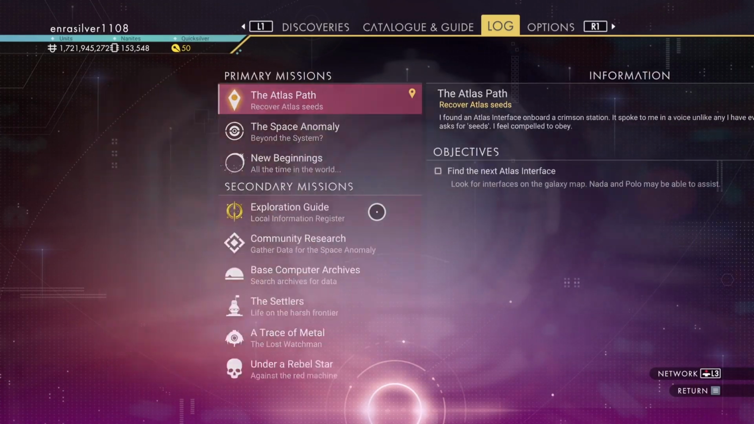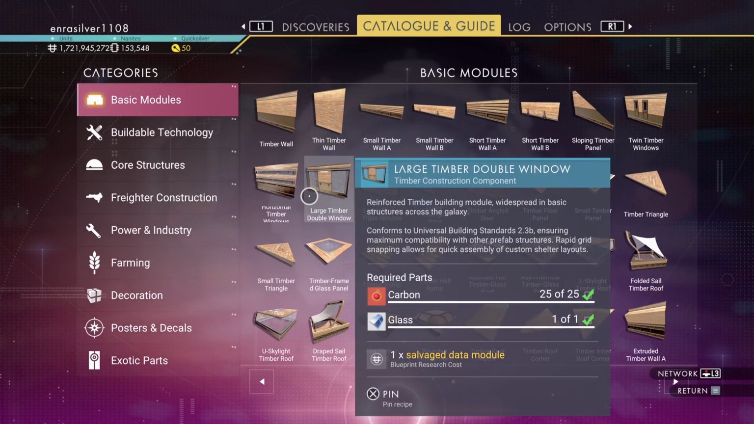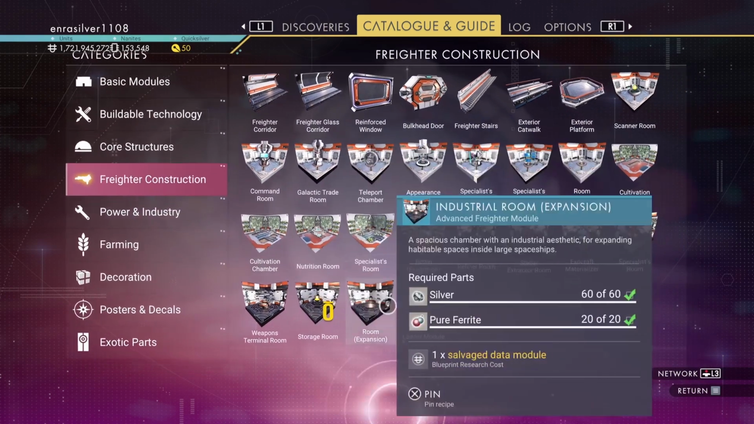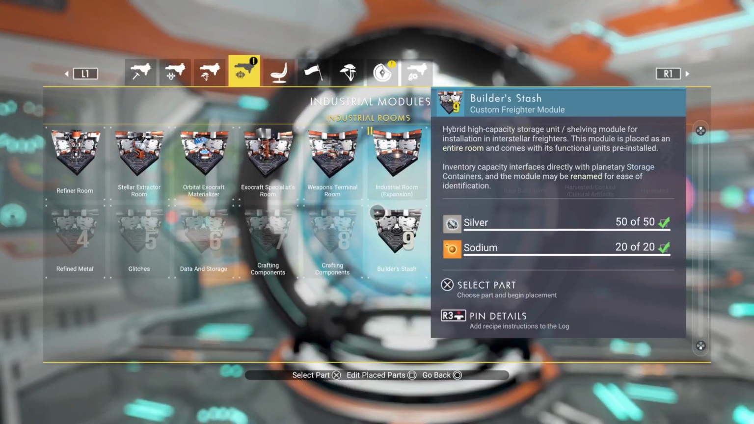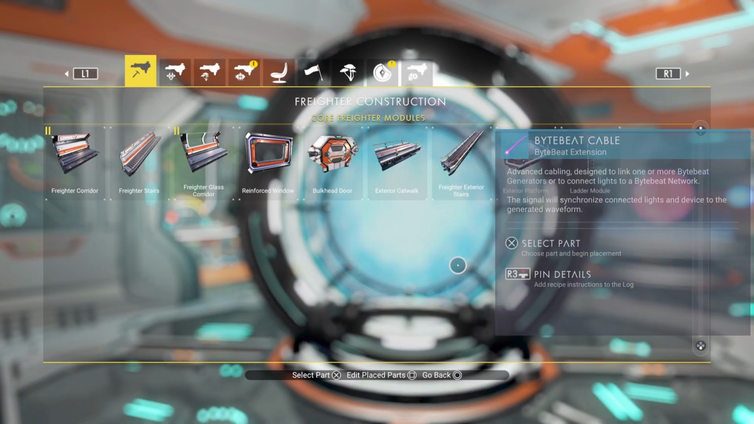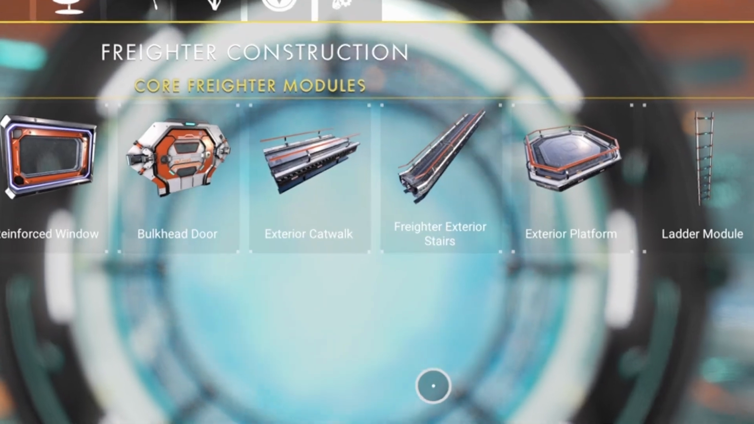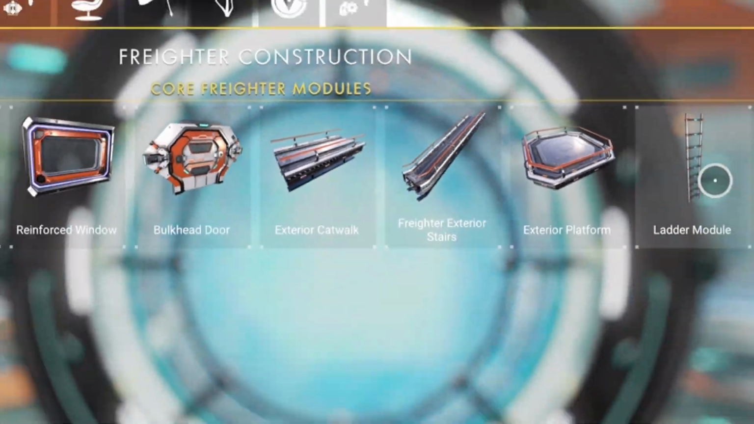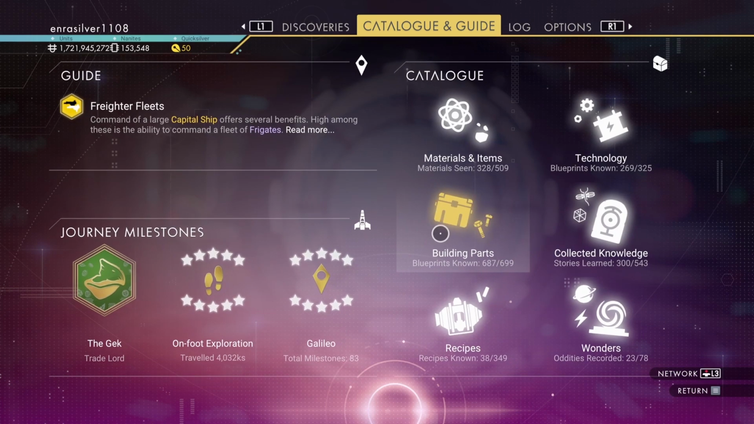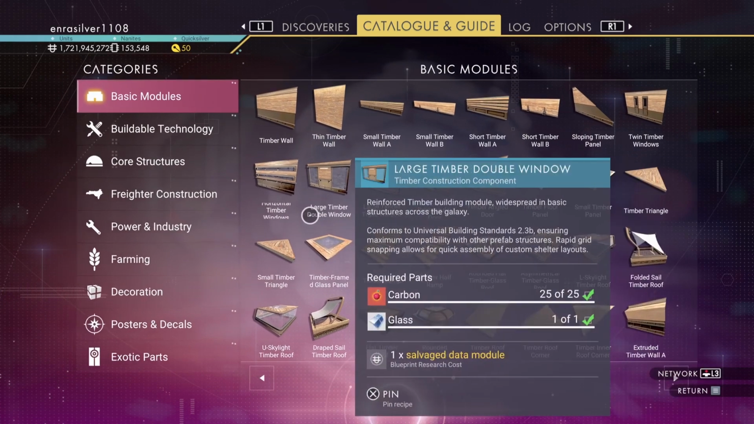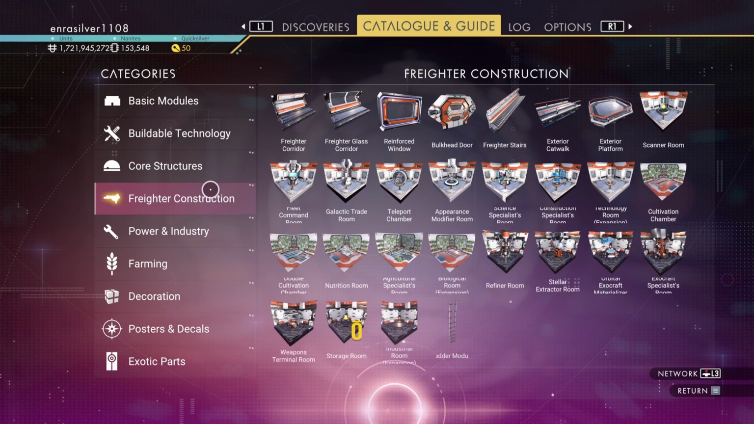Now for the second one, if you look at your build catalog in the freighter pieces and then compare that to your freighter build menu, you'll notice there's one difference. The external freighter stairs are not present in your catalog. This means that you can't pin them to place them with the Cachepin glitch on a planet.